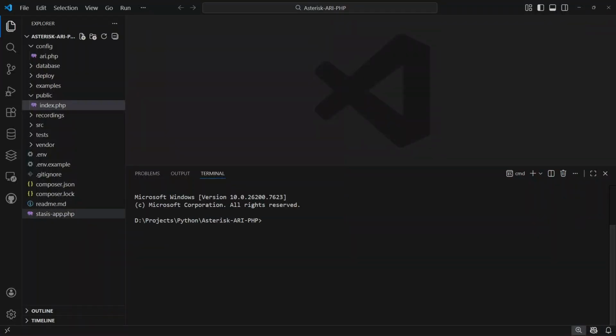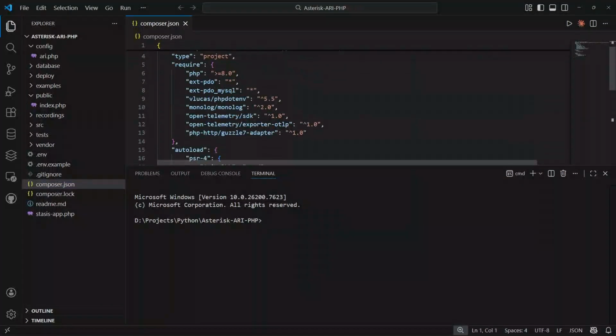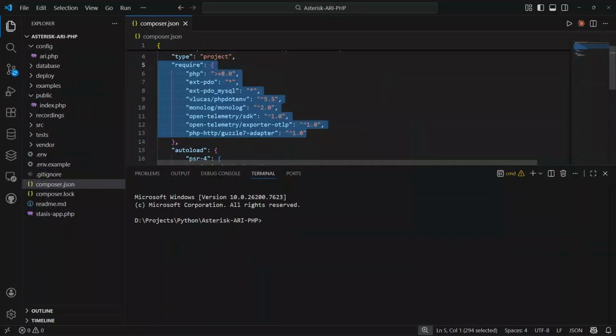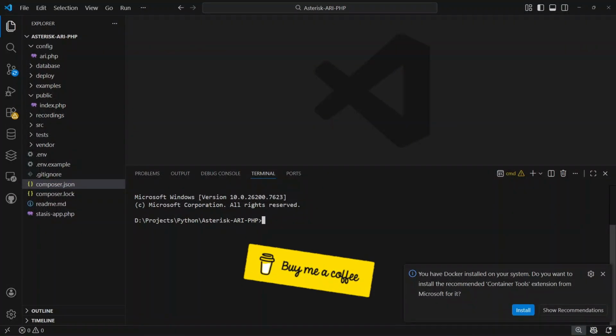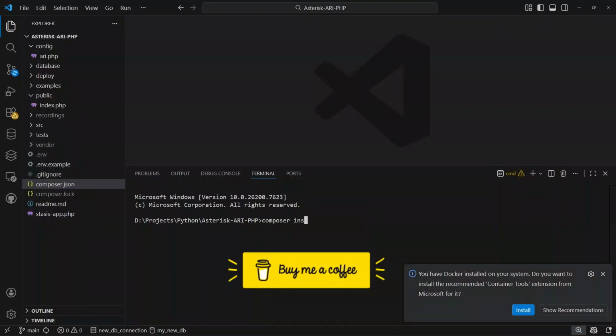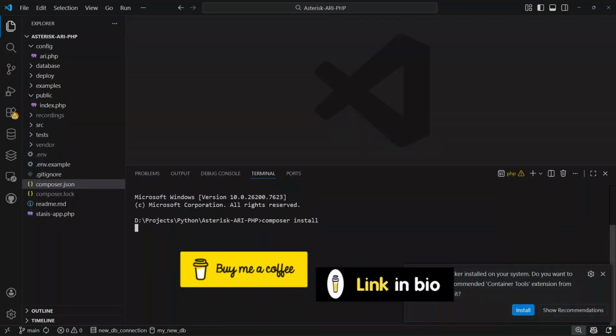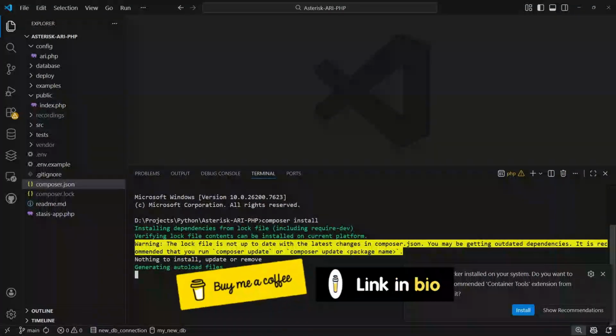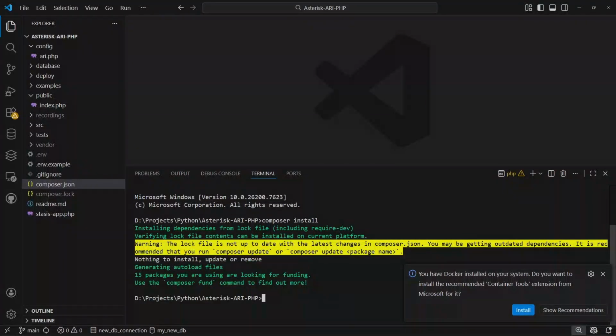And now all my dependencies are inside the composer.json file, right? As you can see, the dependencies here. And now to install those, I'll just write composer install. And this time, as you can see, there is no error and the installation has started. So this is how you can install Composer and install dependencies using Composer.